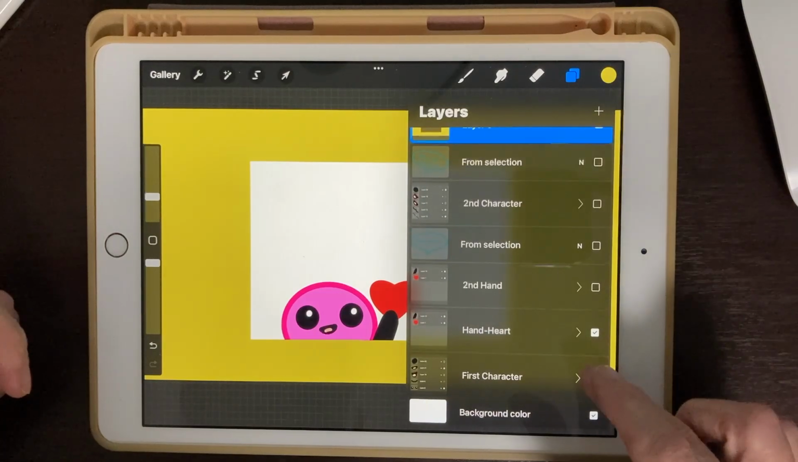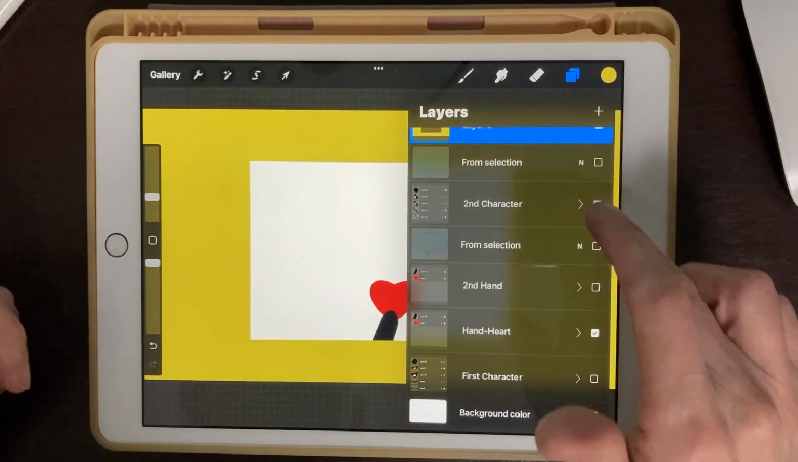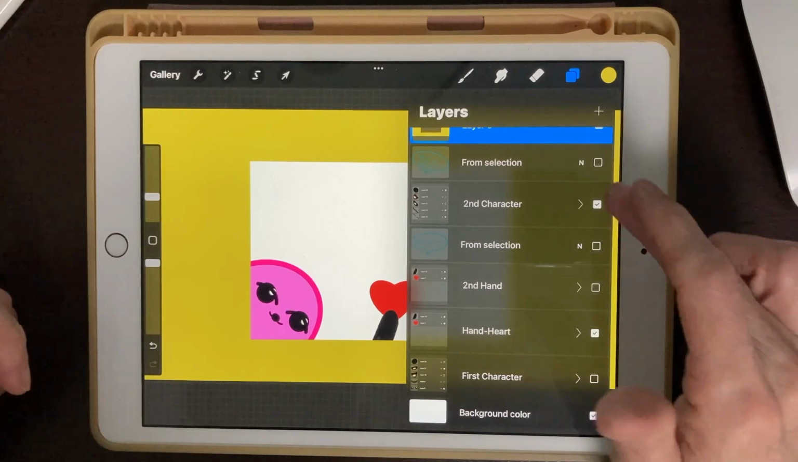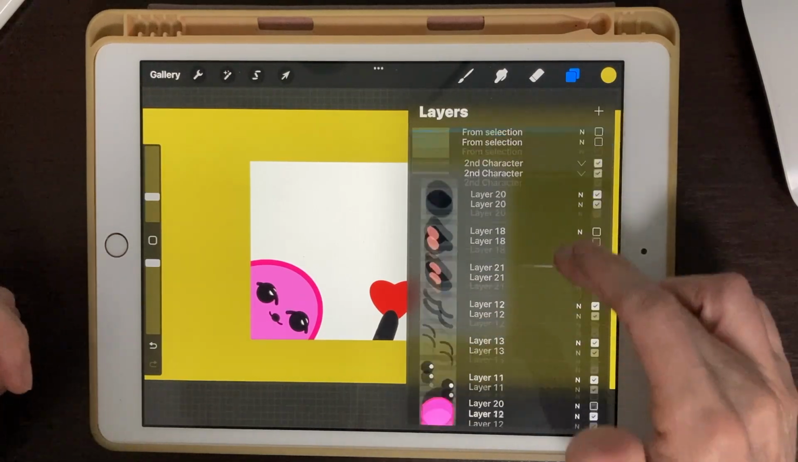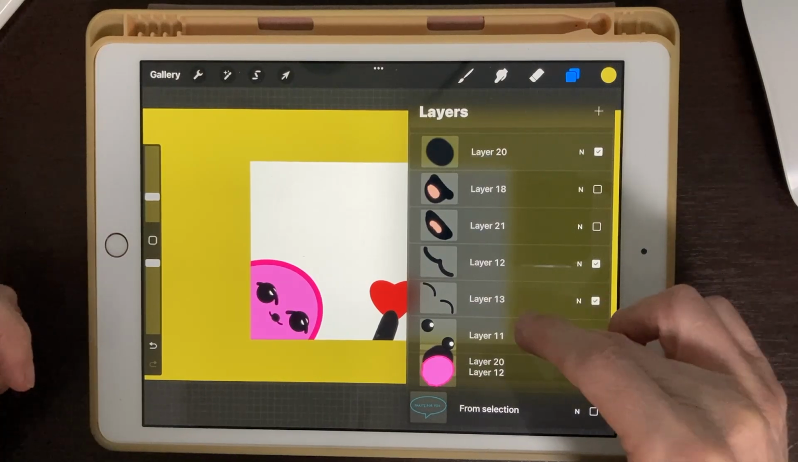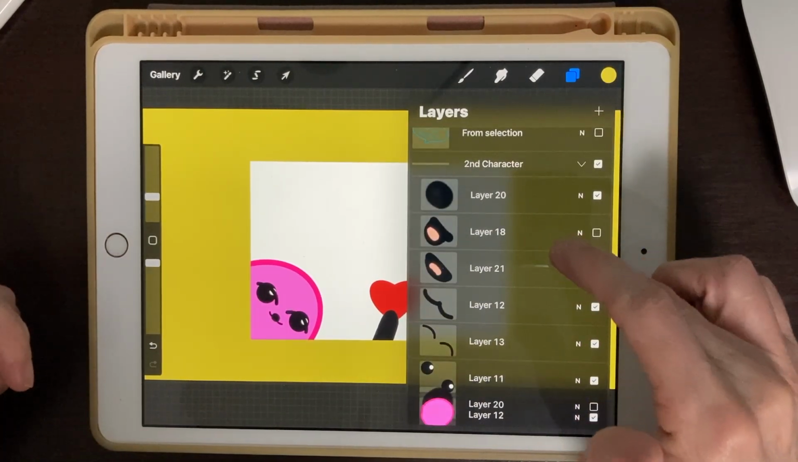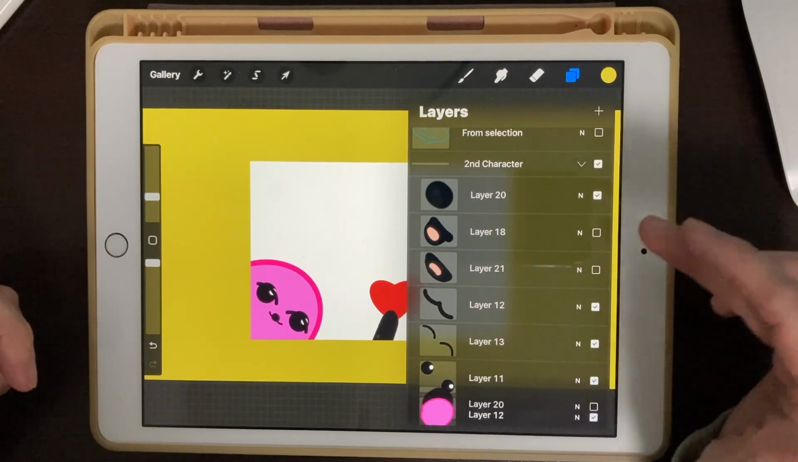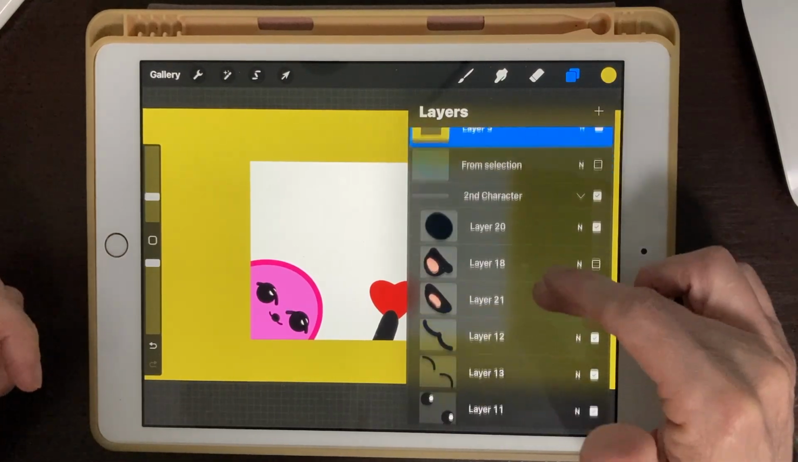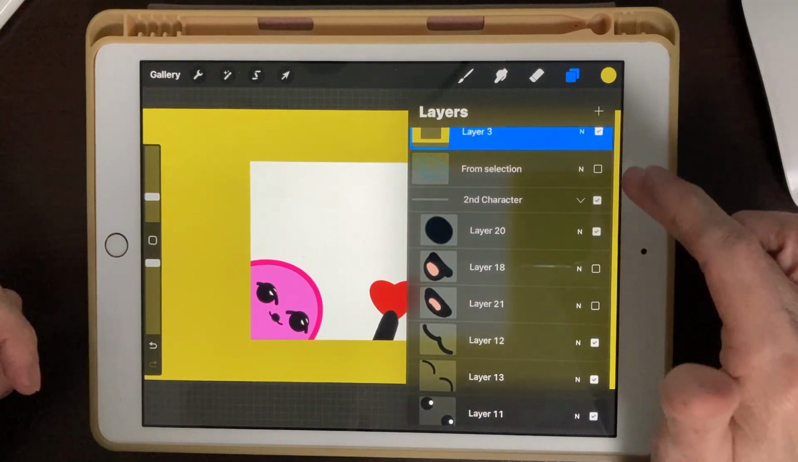All right, and let me show you on the second character what I got here. We're going to turn off the first character. Turn on the second character. He's going to come in from the side here. So in that group, I have 2 sets of eyes and 4 different mouths. Okay, and then he's got his own hand and heart that's going to be moving too, and then the speech bubble is going to be different also. So that's pretty much it.